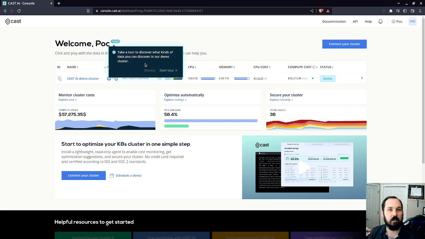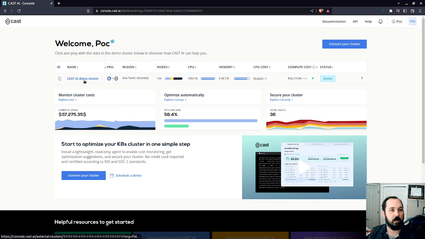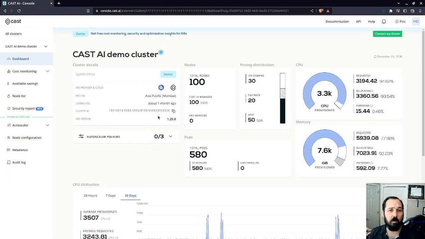So you can actually take a tour and do a walkthrough of the Cast AI platform, see what the different functionality are. You can see where the free tier is. So if we go ahead and drill into the Cast AI demo cluster, we can do a quick walkthrough of what's available here. So on this screen, you're going to see the overview of the entire simulated cluster.